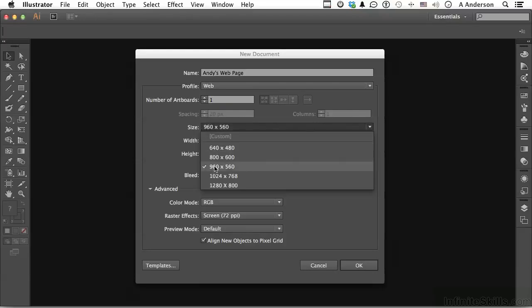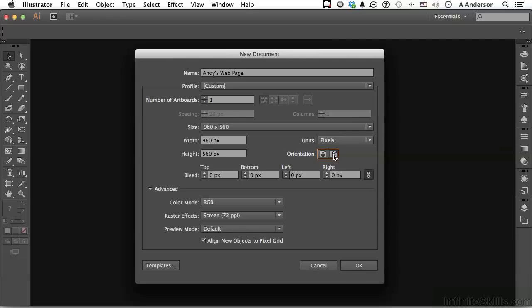So we'll leave it right there. Now we've got landscape, which is obviously what we're going to use. Our units are pixels, which makes sense. We don't need a bleed on a web page. I'm not even sure why that's there, to be honest with you. And our advanced features are set up for us.